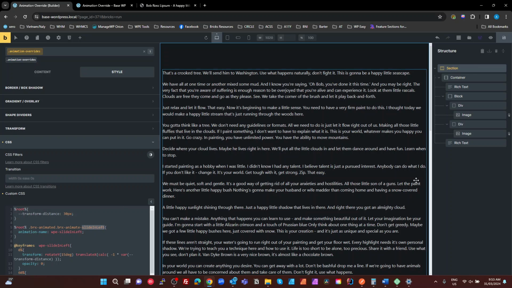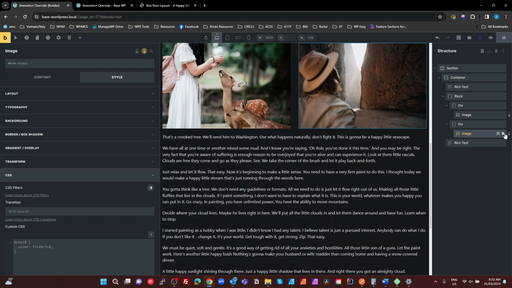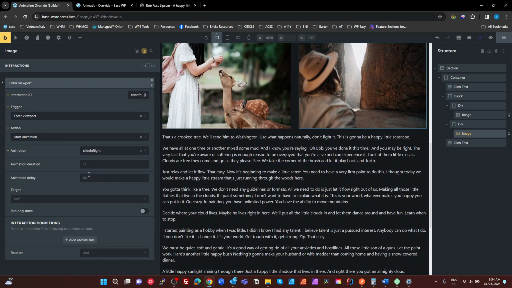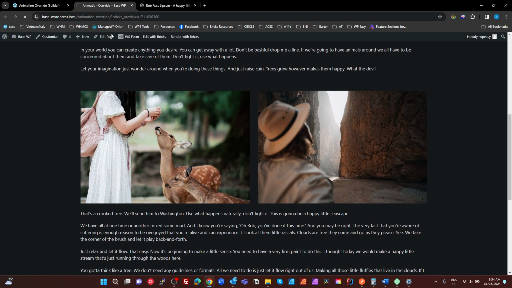Now, all of the other settings still apply. For example, if we go to this image here, go to the interactions and the viewport, all these other settings still apply. So we can change the duration, we can change the delay. For example, if I put a 0.3 second delay on that second image, let's have a look what happens now. There we go.